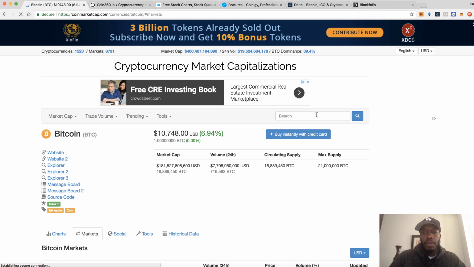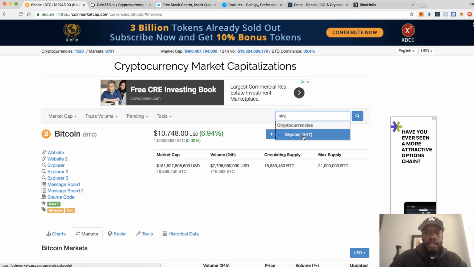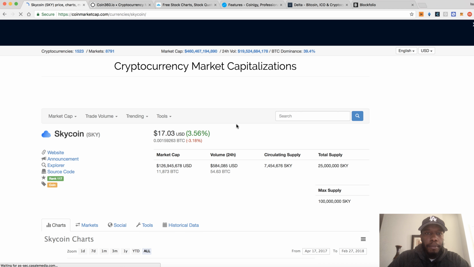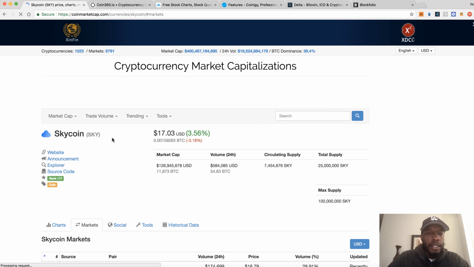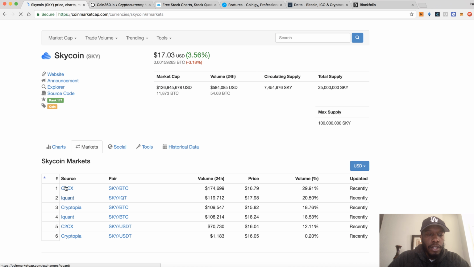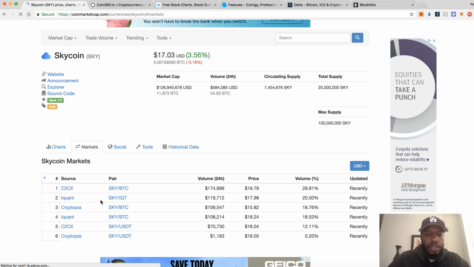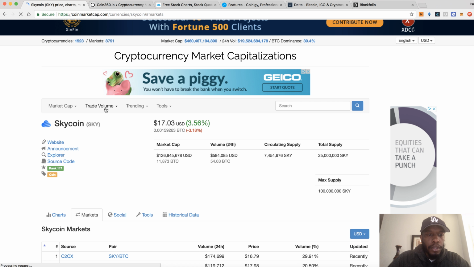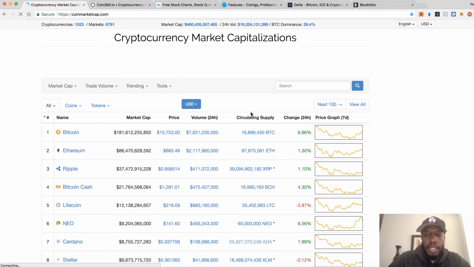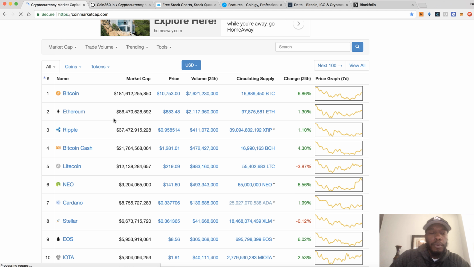Let's say, for instance, you want to know Skycoin. You're not sure where it trades because you don't see it as much. But you can look at the markets and see these are the exchanges that it's traded on. You can also look at the trade volume for 24 hours. You can see how many cryptocurrencies there are, up to 1,500, and how many different markets, our overall market cap, and the 24-hour volume, as well as Bitcoin dominance, which is up towards 40% when it was down towards 27 when we had that last alt run.